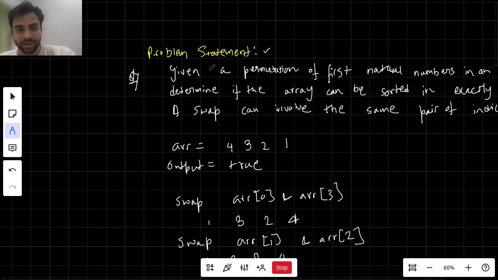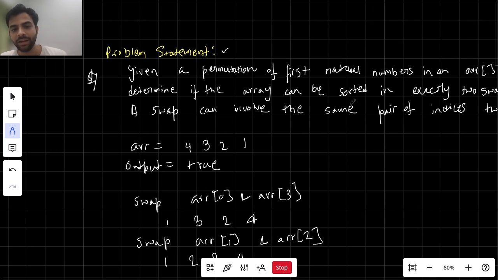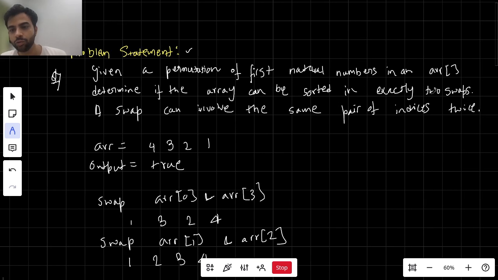Today's particular problem statement is: given a permutation of the first N natural numbers in an array, we have to determine if the array can be sorted in exactly two swaps. So this is our goal of the problem. We have to sort the array in exactly two swaps.